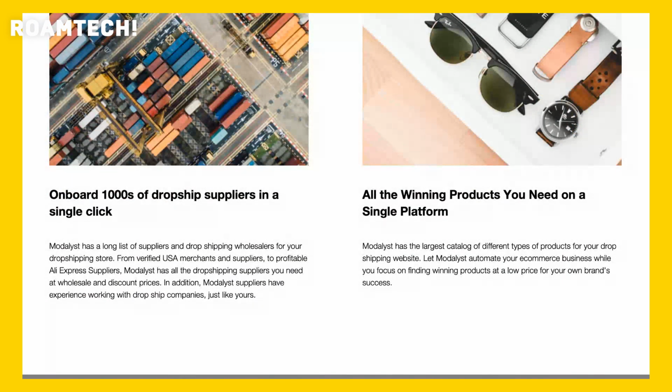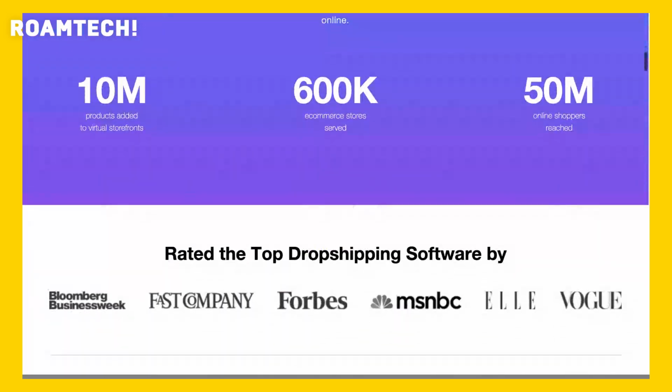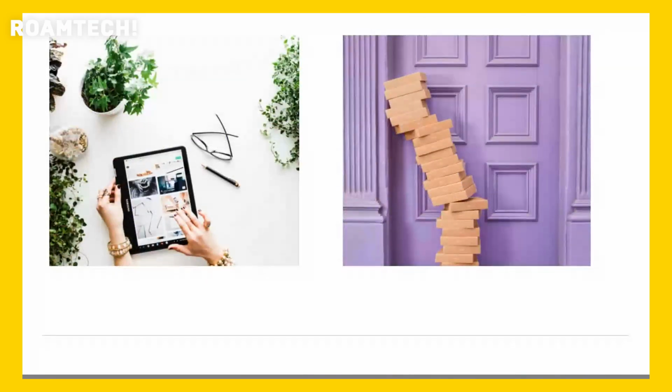Furthermore, Modalyst offers a variety of integrations with popular e-commerce platforms like Shopify, Wix, and BigCommerce, making it simple to add products directly to your existing online store. This seamless integration eliminates the need for complicated manual uploads and data entry, streamlining your workflow and allowing you to manage your entire inventory from one central location. Imagine effortlessly adding hundreds of new products to your shop with just a few clicks.